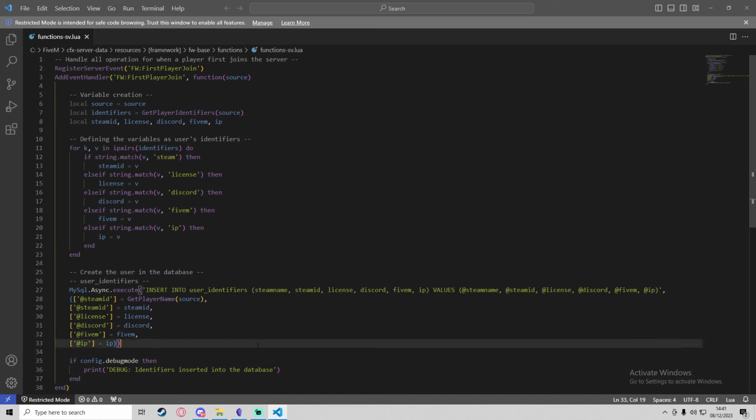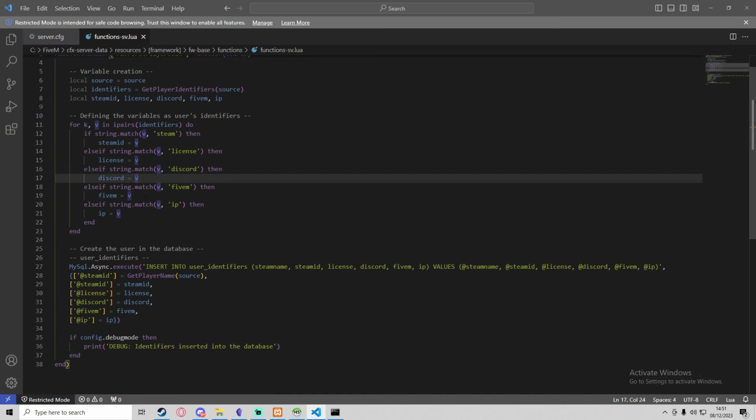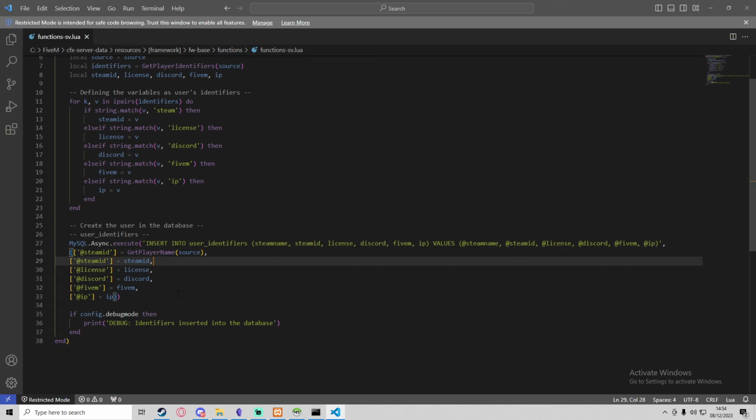End, like so. Before we close the functions-server.lua, I just need to say on line 27, when I put MySQL.Async, the SQL needs to be all caps, with a capital M and a lowercase y on MySQL, like so. On line 28, I accidentally put Steam ID twice. This first one needs to be Steam name, like so. And that is everything for the functions-server.lua. So we can close that now.